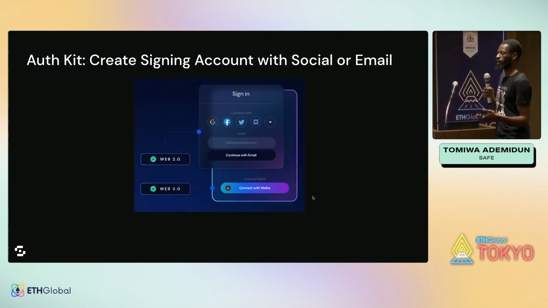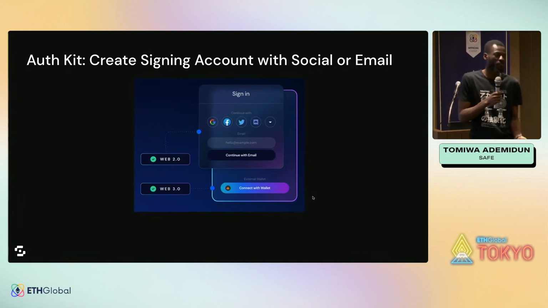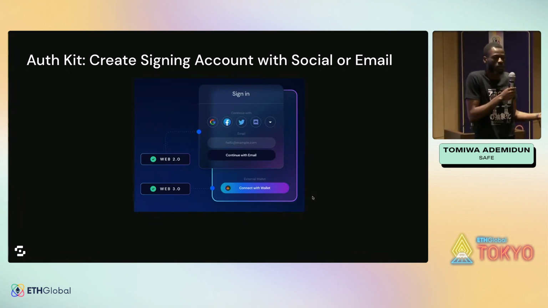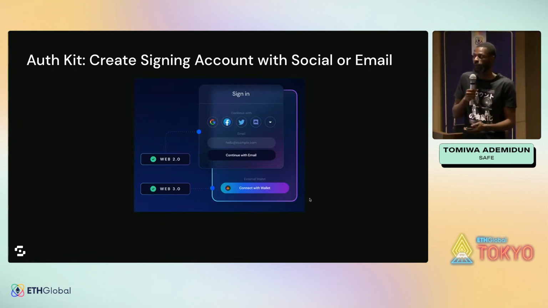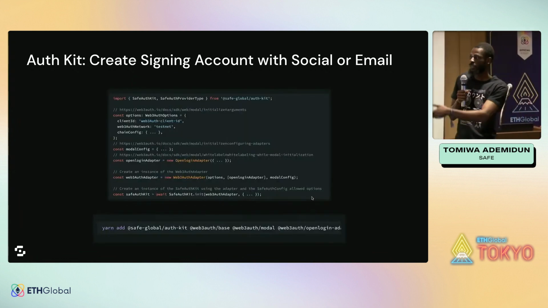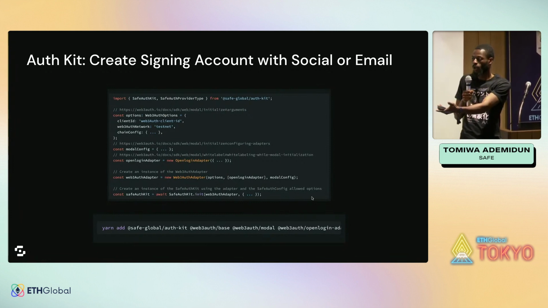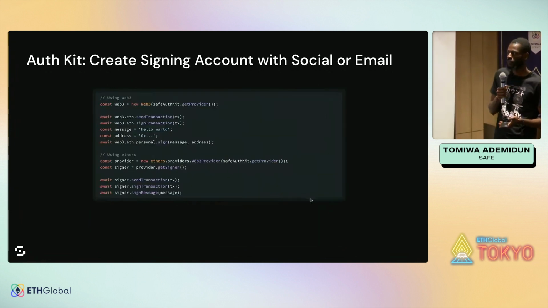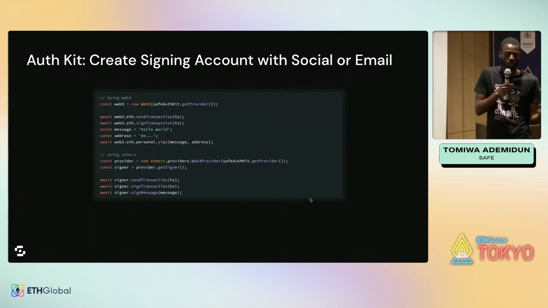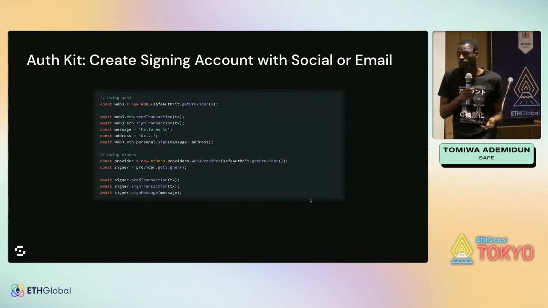So let's start with the auth kit, right? Maybe your mom doesn't even know what a seed phrase is. She doesn't know what a MetaMask is, but she has a Google account or an email address. Log in with the auth kit. And again, it's very few lines of code. You can customize the modal, use the OpenLogin adapter, and then initialize. Once you're initialized with Web3Auth, you can sign transactions using the provider and the current signer.